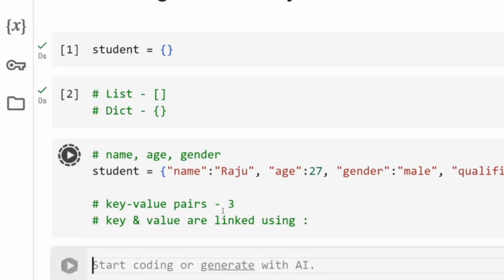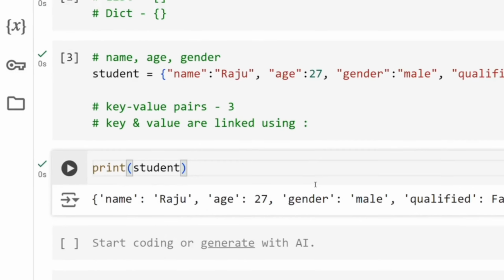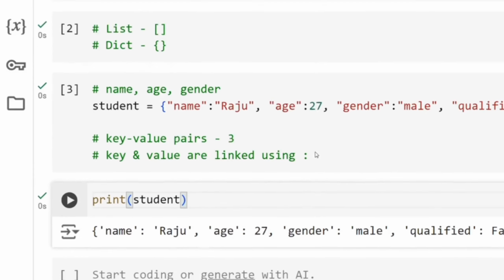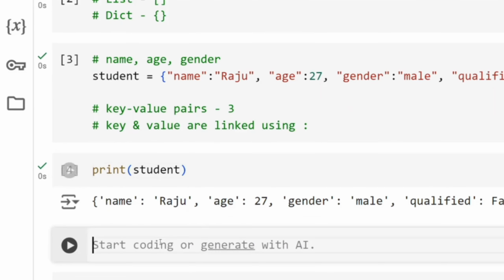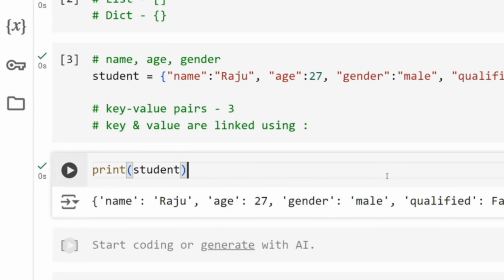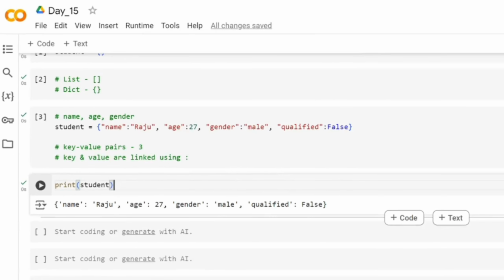Now if you run this, just put student, or you can just put print student, you will automatically be able to print the entire dictionary of this student. Okay, I hope this is clear. Now moving on to accessing this value. So how do I access this entire dictionary? Let's take a look at that also.